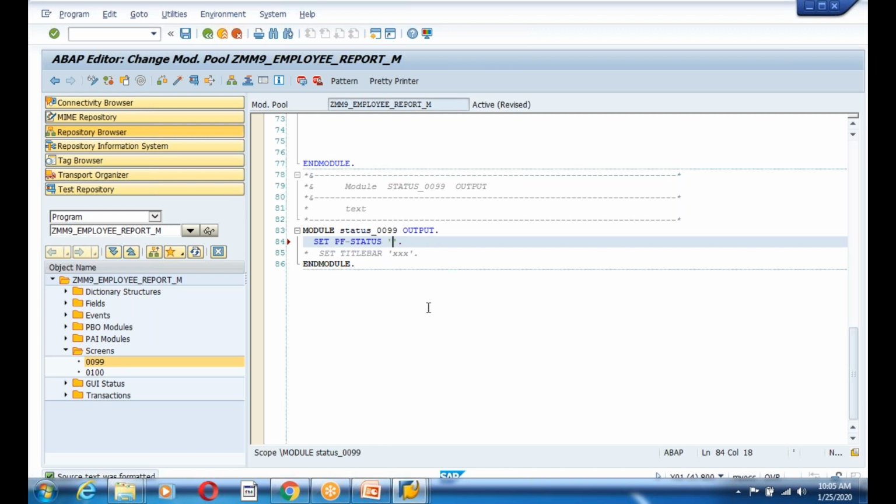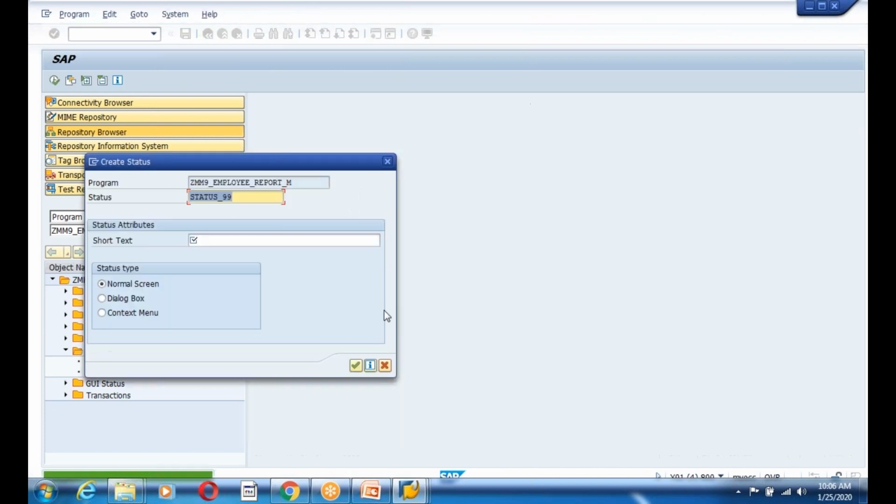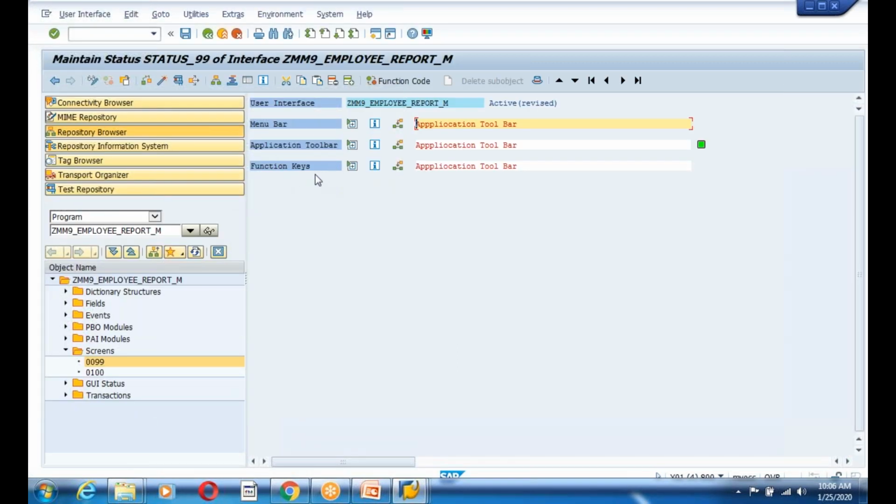That's why we always activate the PF status application toolbar in the PBO. So it's a PF status, status underscore 99 screen. This is the screen 99 status, and OK, something, OK, it's an application toolbar. So I always use the standard application toolbar function keys.